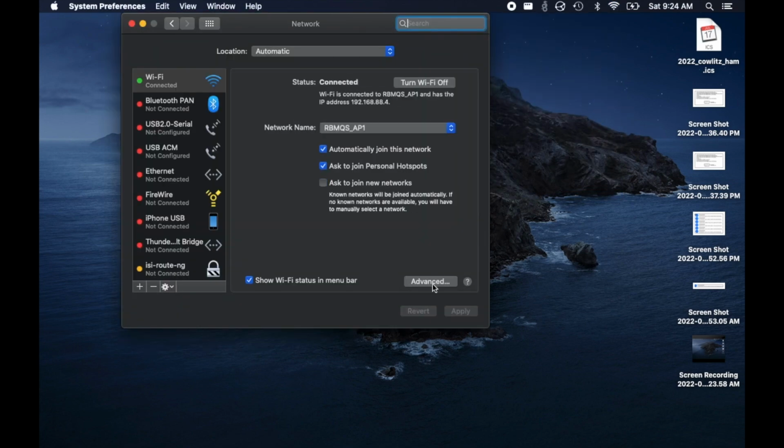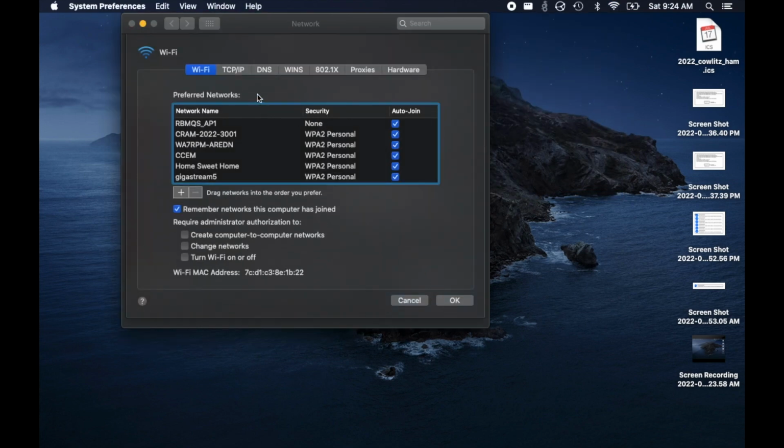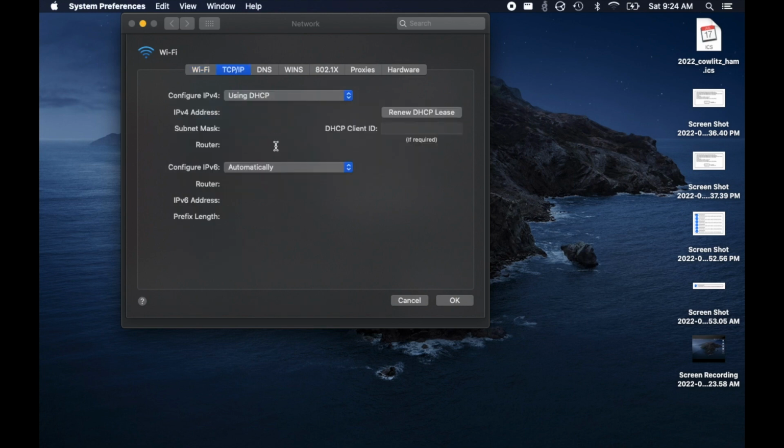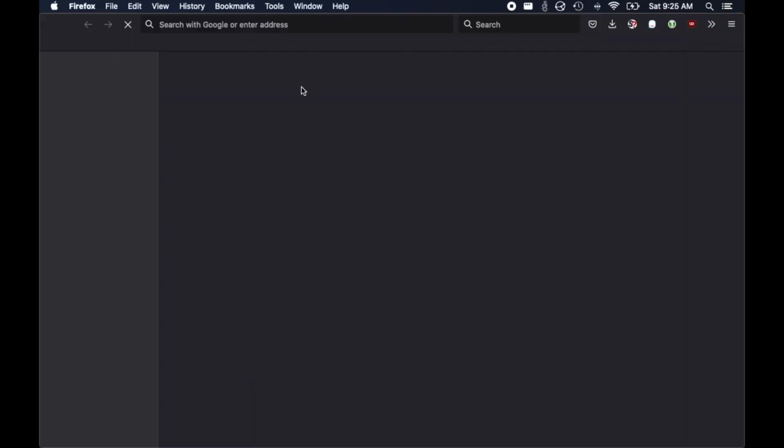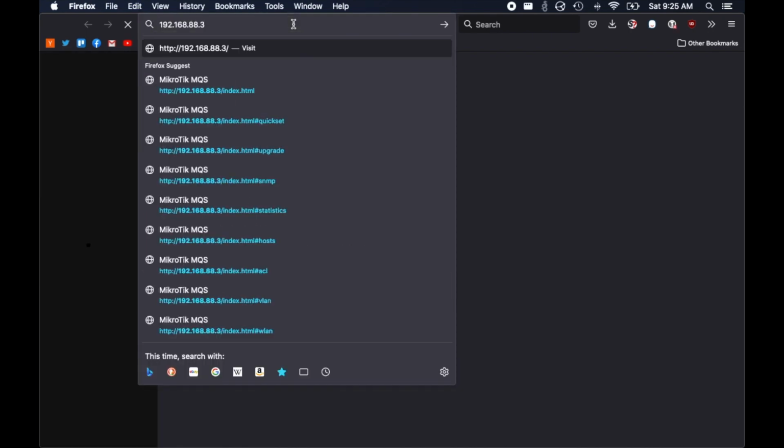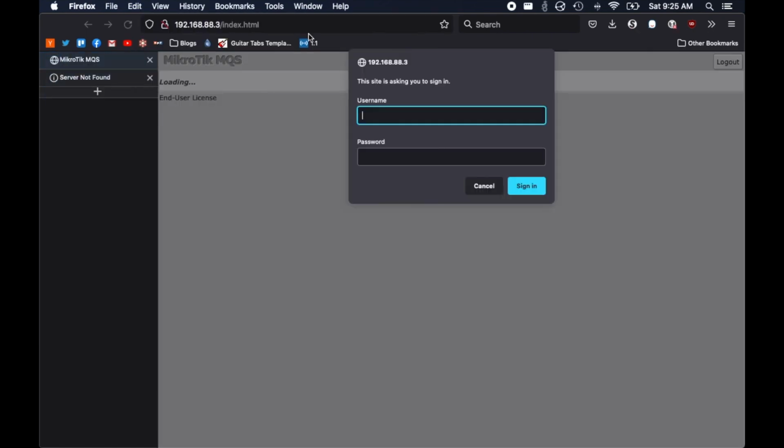From the network configuration, we can grab the default device IP, 192.168.88.3. After opening a browser, we can connect to that IP address to bring up the device configuration page. The default username is admin with no password.